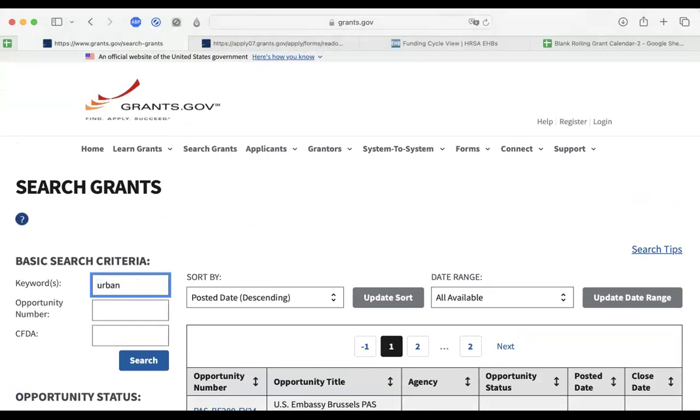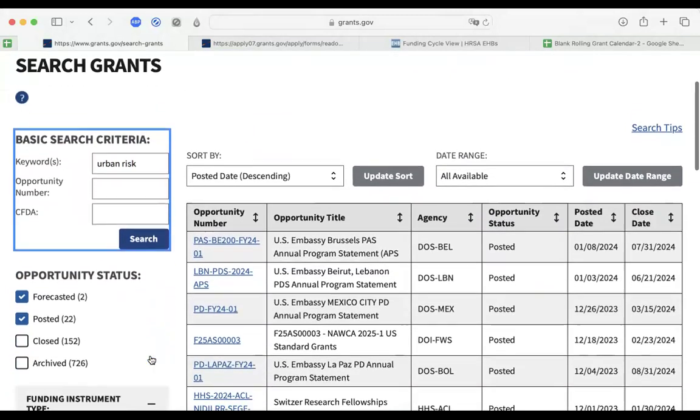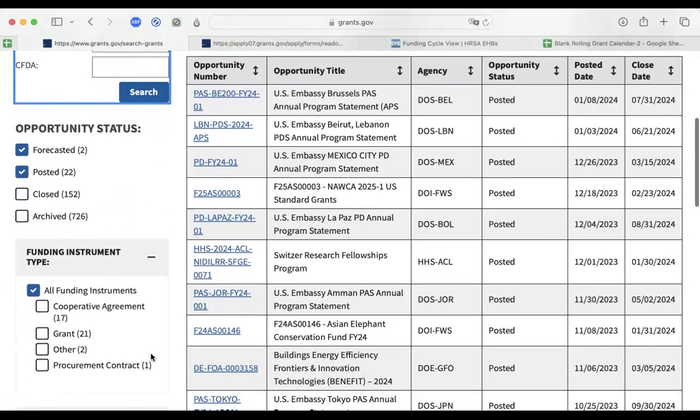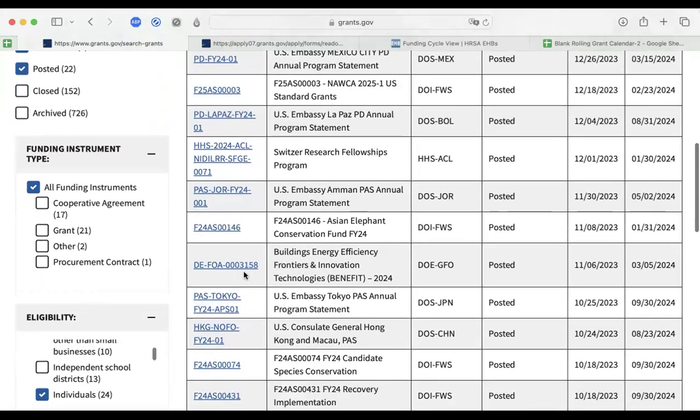So let's say we are looking at, let's put in the words urban and risk and see what comes up with that. We've got a lot of international stuff here. Okay, great. Asian elephants, great. Probably not what you're applying for right now if you're in, say, our EDD program or DNP.